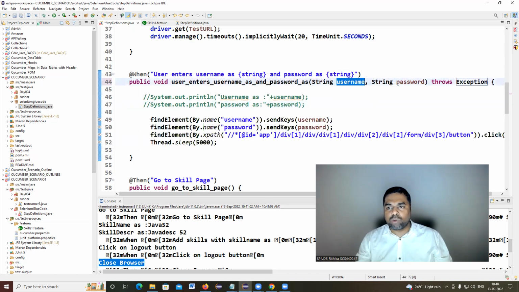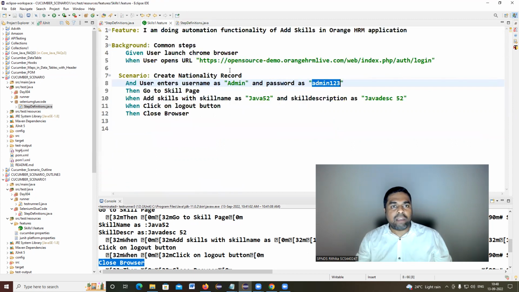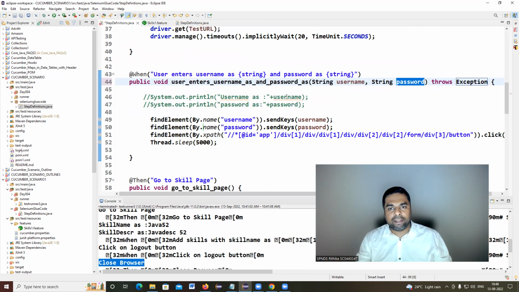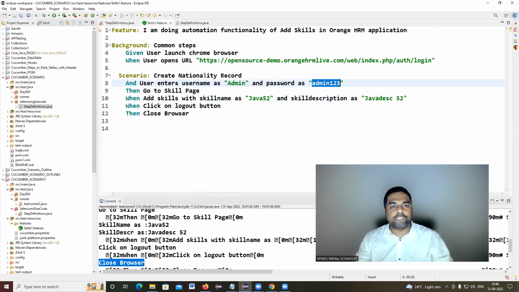And I'm using these local variables. So username value as admin and password value as admin123. So these values automatically come to the step definition.java class file, and I'm using those input values in my send keys. And now let's go to the next point.